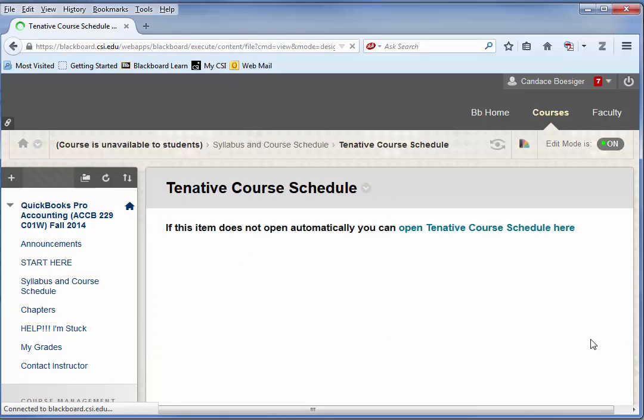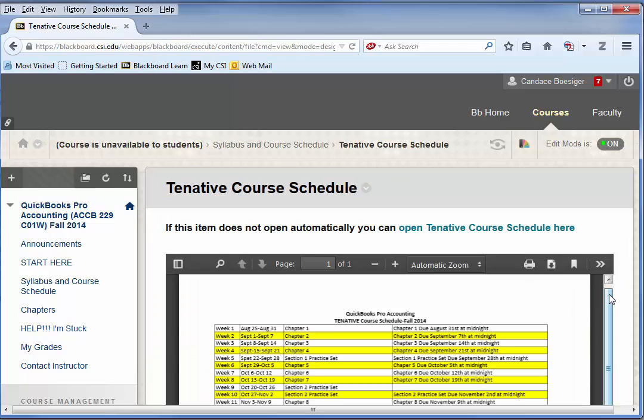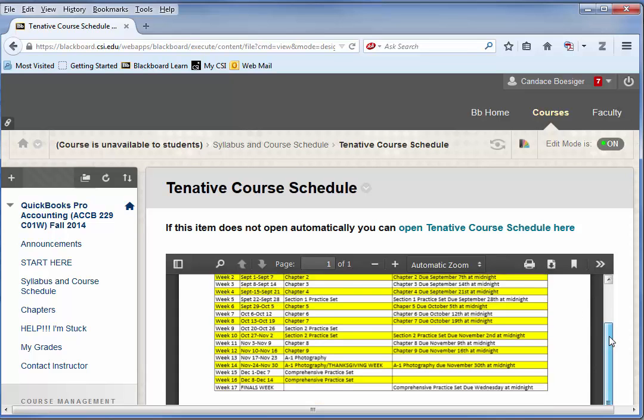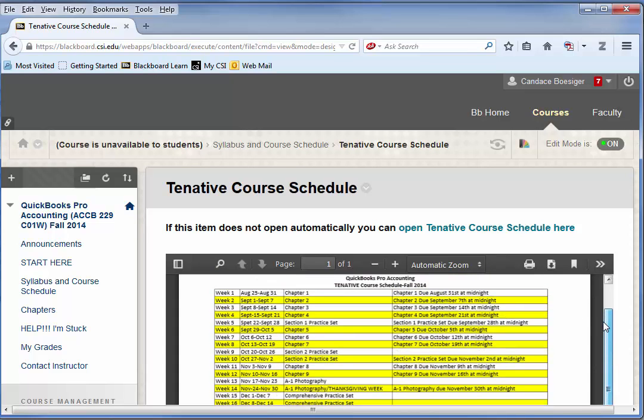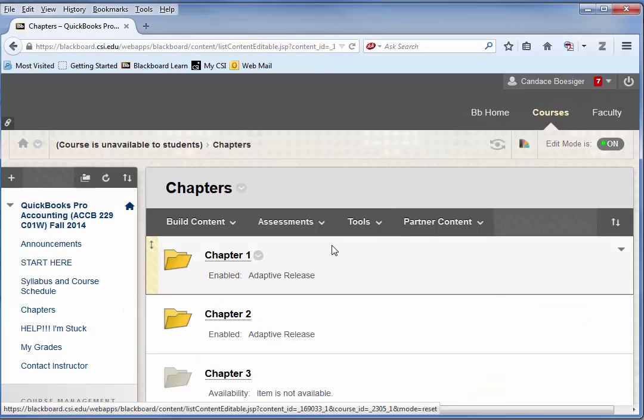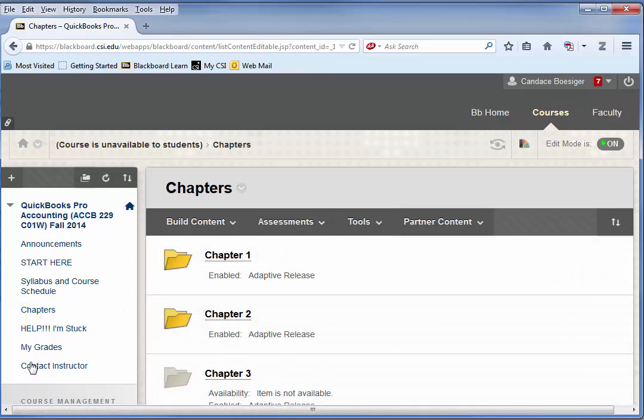So let's take a look at the course schedule. Again, this is tentative, but we are really, really going to try to stick with it. So for example, I've tried to make these all due on Sunday, every single one of them. We just go through chapter by chapter and they're due Sunday at midnight. We will see how that goes as the semester's moving on, and we may have to make some adjustments as we go. So the chapters are all right here, and we just lay them right out. So we're just going to go right down.